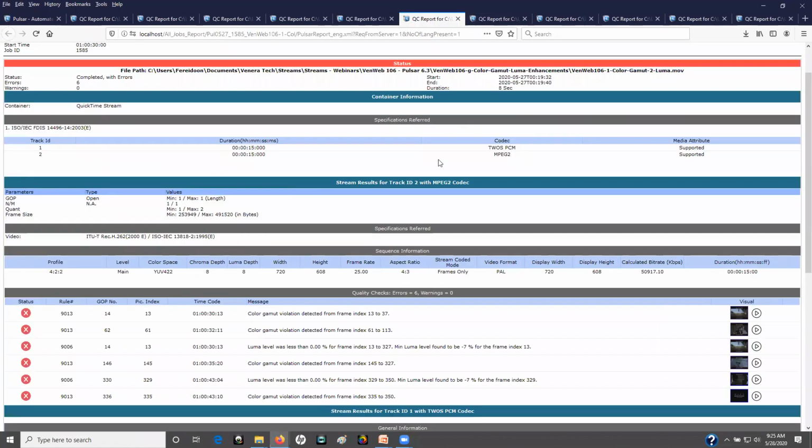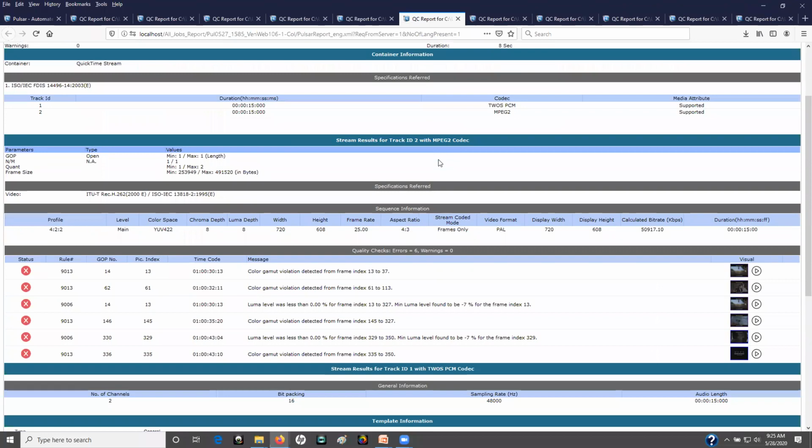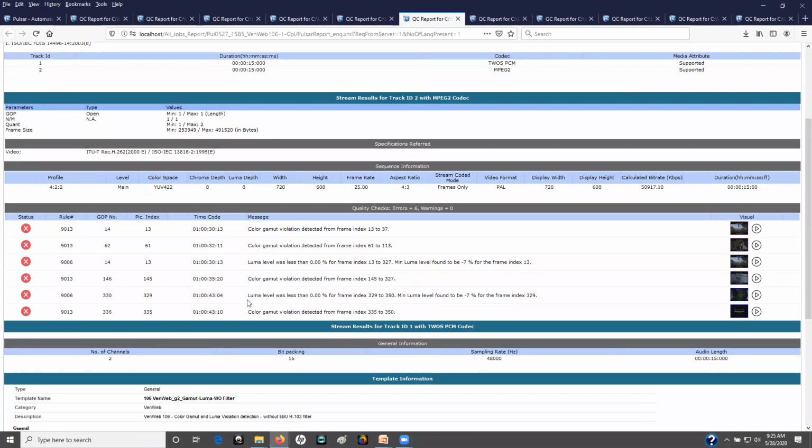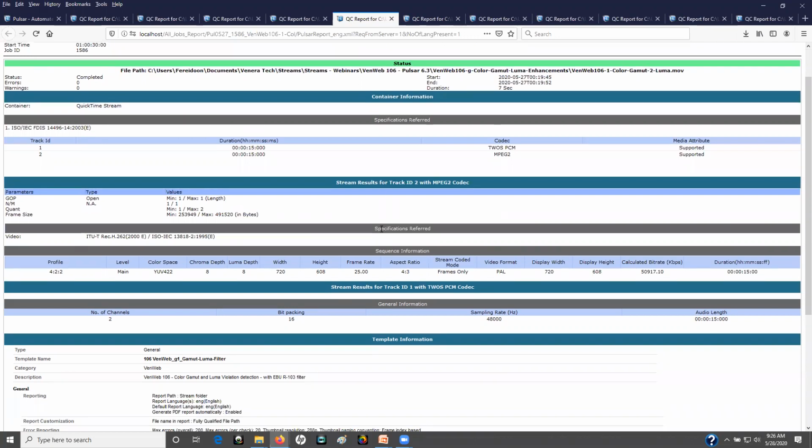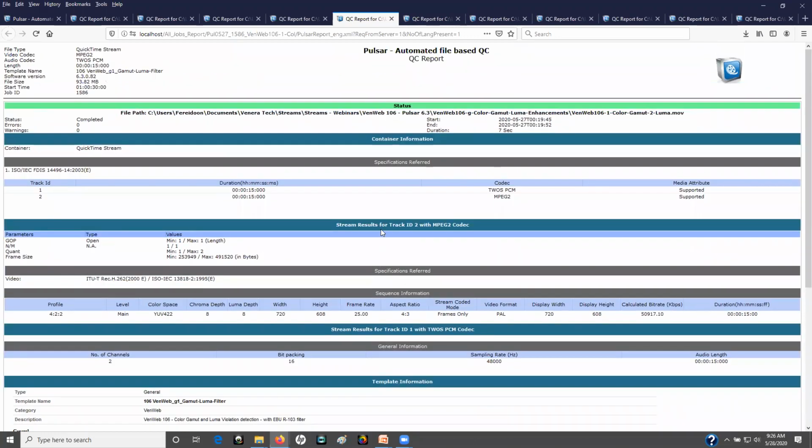report without the filter. If you run the same job for color gamut and Luma violations, you would potentially get some errors, which are actually false positives, because if you add the filter and run the report again, it will pass successfully, and there won't be any error. So that feature helps reduce false positives.